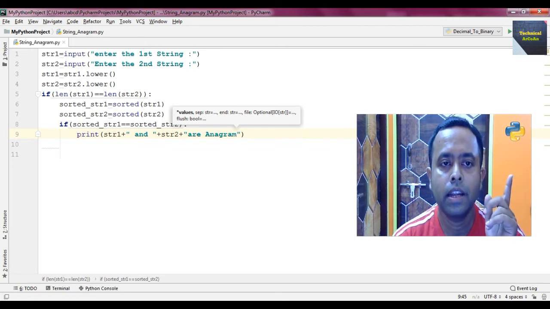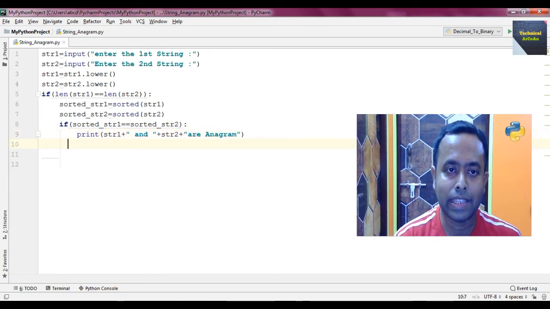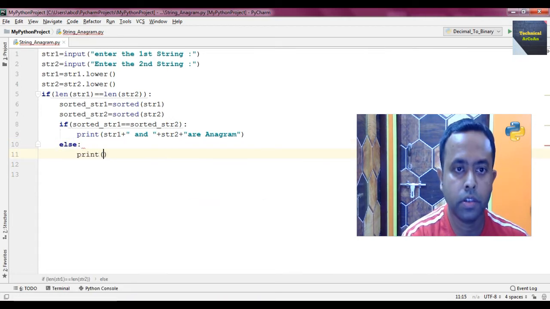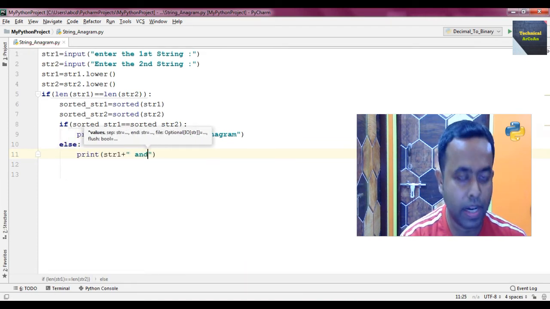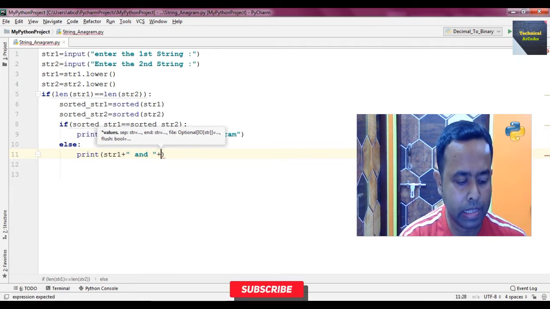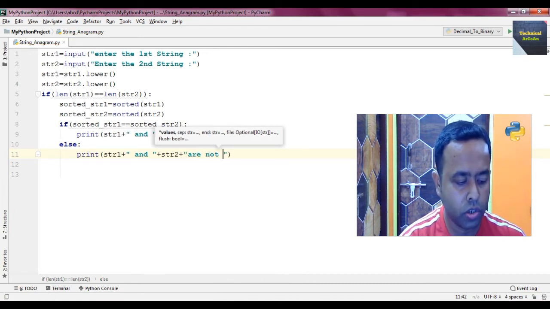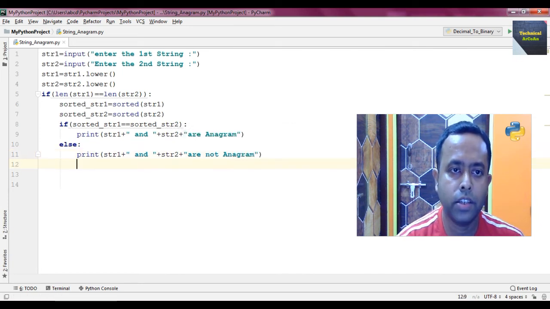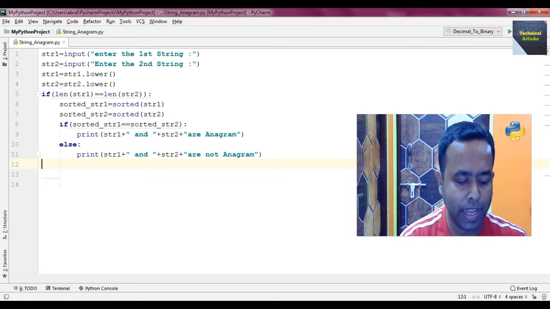It means if sorted_str1 and sorted_str2 are equal, then we can say these two strings are anagram. Okay, else, just write print str1 plus, within double quotes put a space and write "and", then plus str2, then plus, and within double quotes write "are not anagram". Okay, and we end the inner if-else part.